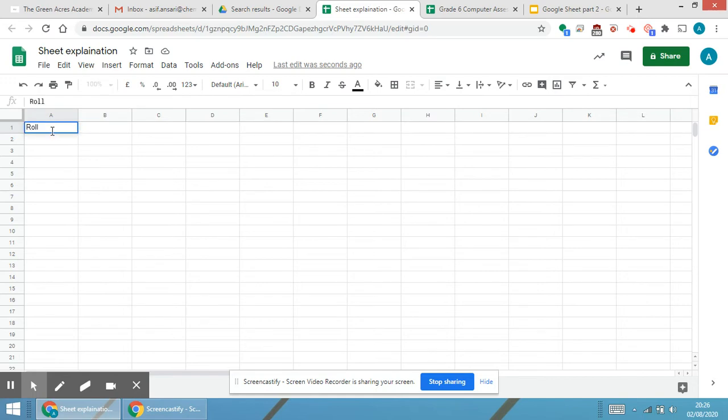So I'm typing roll number, then I will be able to type name over here, then I will be able to type marks over here, then I will be able to type grade over here. So in this manner, we are able to type using active cell.